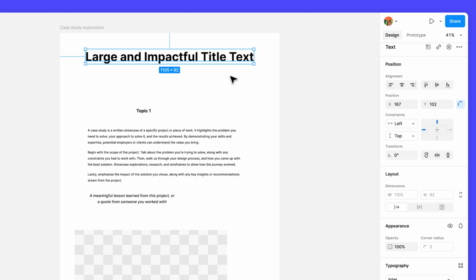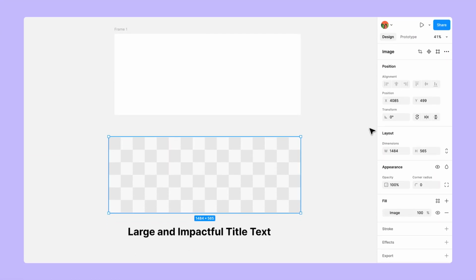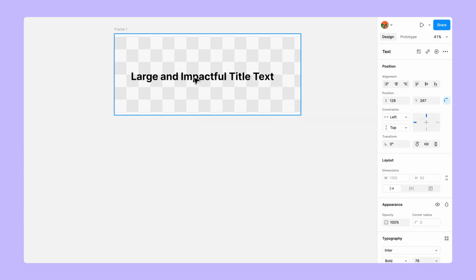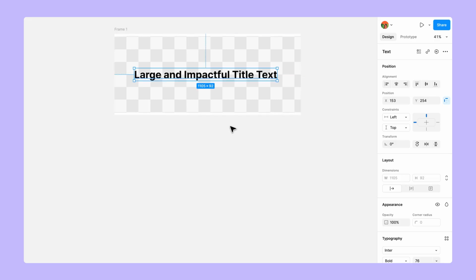Moving along to the background of our hero, we could create a rectangle shape with an image fill, then place it in a frame along with our title text. However, we eventually want the hero to live in a frame to keep things organized and to use Figma features like auto layout. So let's skip the rectangle and use a frame with an image fill instead.